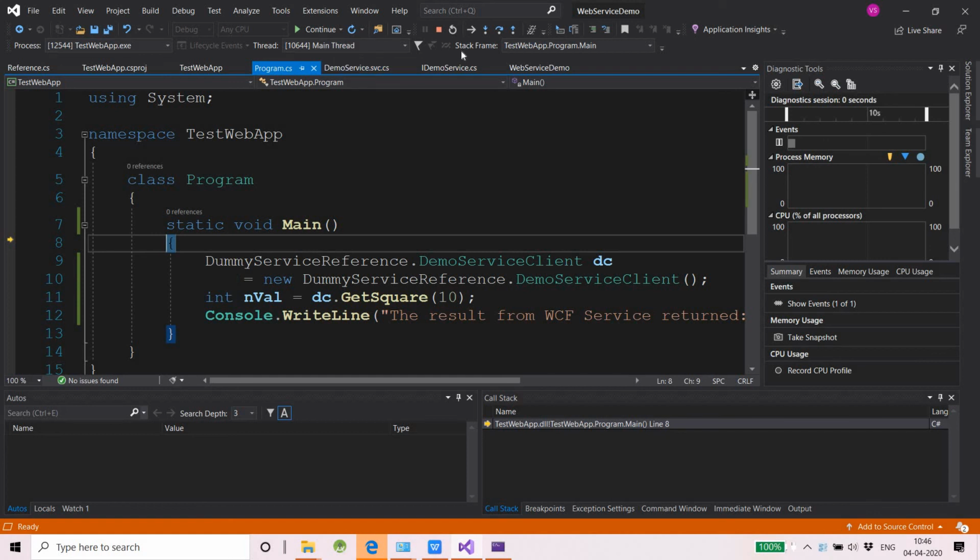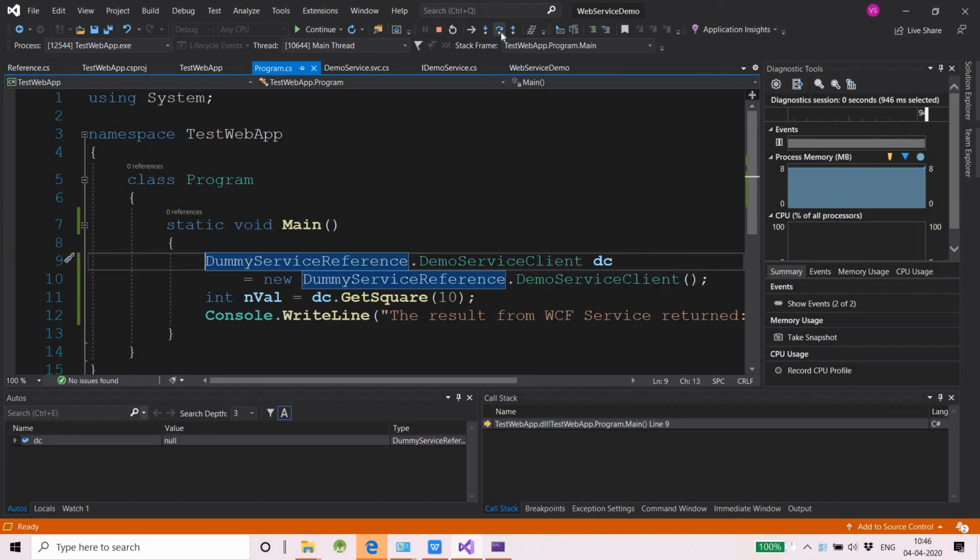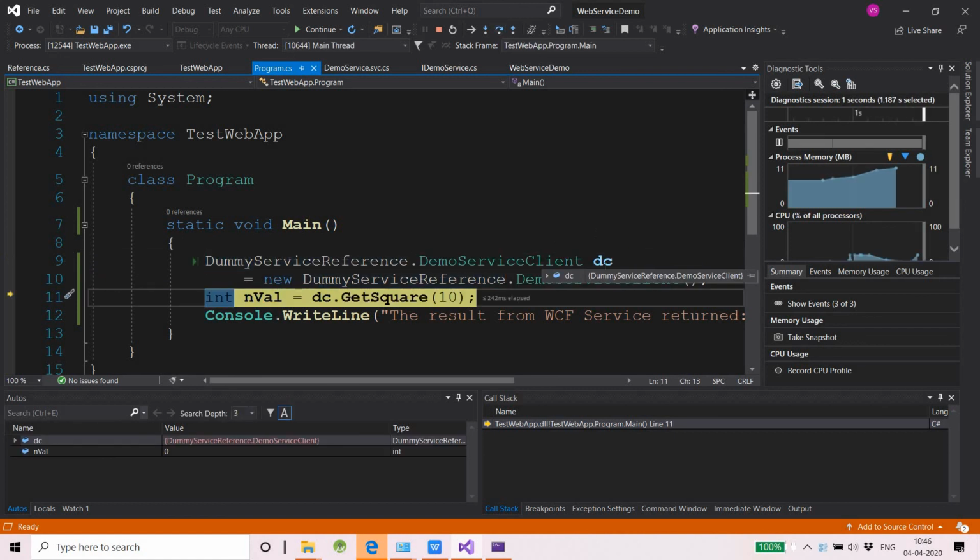After this, you can use F10, but in my system, if I use F10, then this particular video recording will be stopped. So I'm using this option here, step over from this toolbar. If I do step over, then I need to see if my service has been created or not. Yes, this should have been created. Now let's go to the next statement.